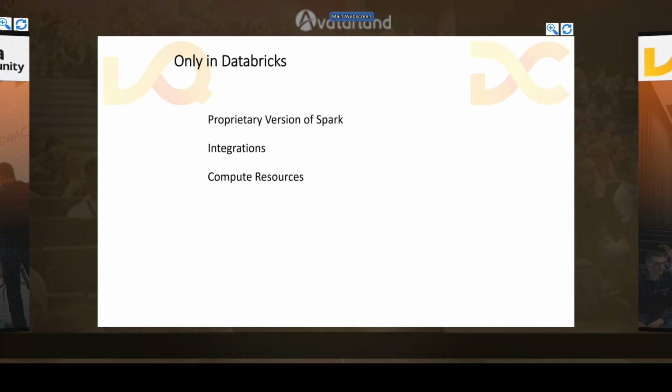So, only in Databricks. What's the difference? What does Databricks have that Synapse doesn't? It's using a proprietary version of Spark. This is actually kind of interesting because there is more of an open source commitment when it comes to data from Microsoft, which is kind of an interesting position for it to be in. Microsoft has the open source version and Databricks has a proprietary version.